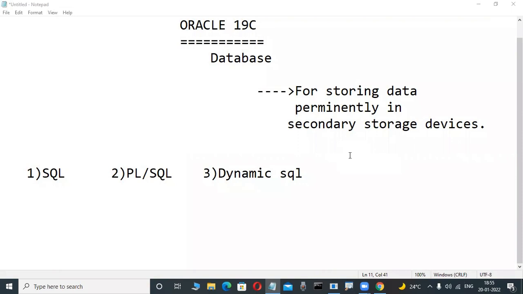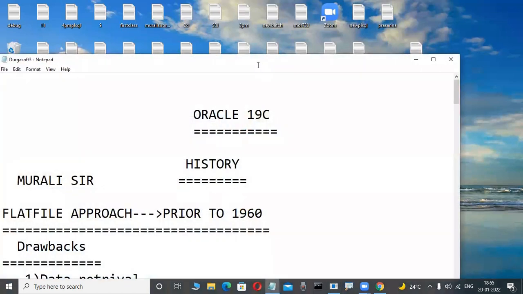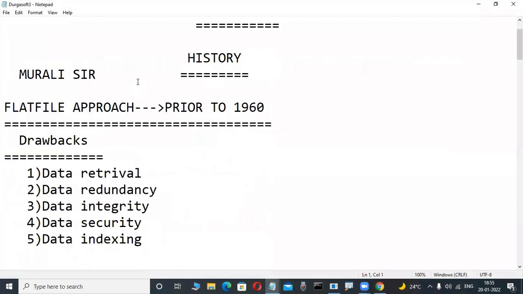In this course, we are covering SQL, PL/SQL, and dynamic SQL along with this. Here, one of these days, we also tell the history. Not Murali sir's history, but the history of databases.